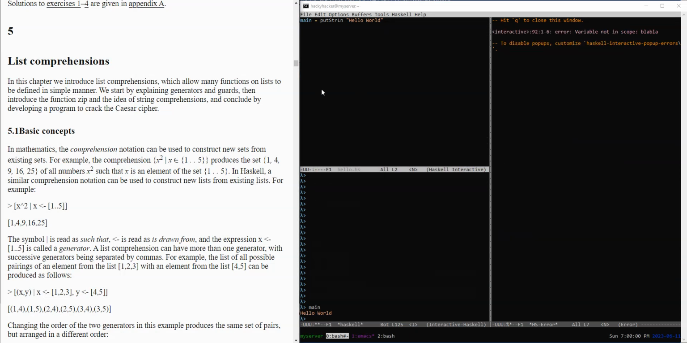All right, Chapter 5, List Comprehension. In this chapter, we introduce list comprehensions, which allow many functions on lists to be defined in a simple manner. We start by explaining generators and guards, then introduce the function zip and the idea of string comprehension, and conclude by developing a program to crack the Caesar cipher.